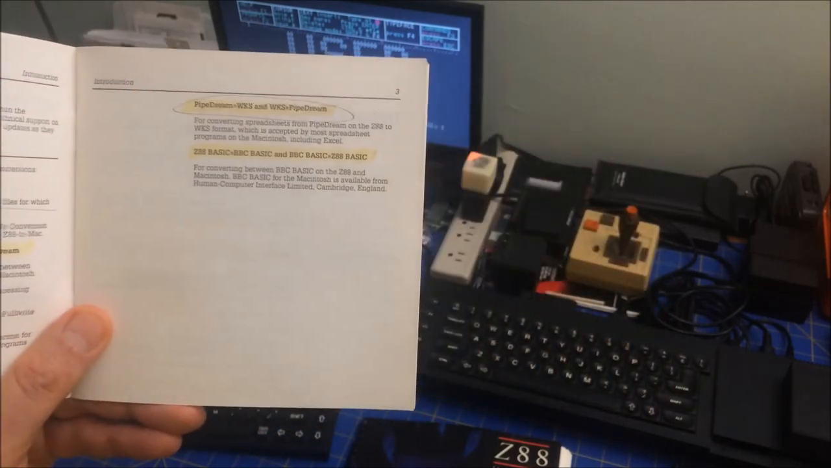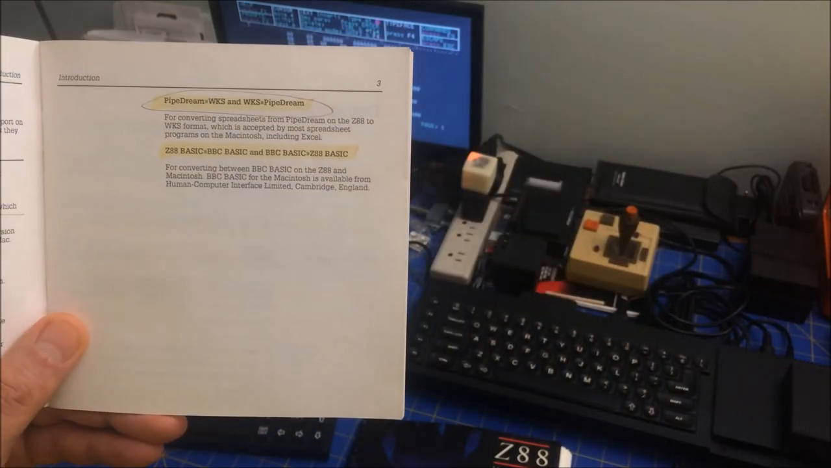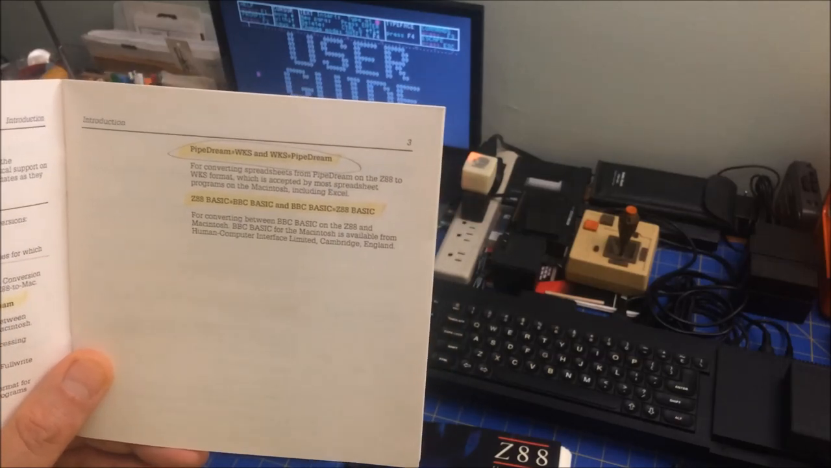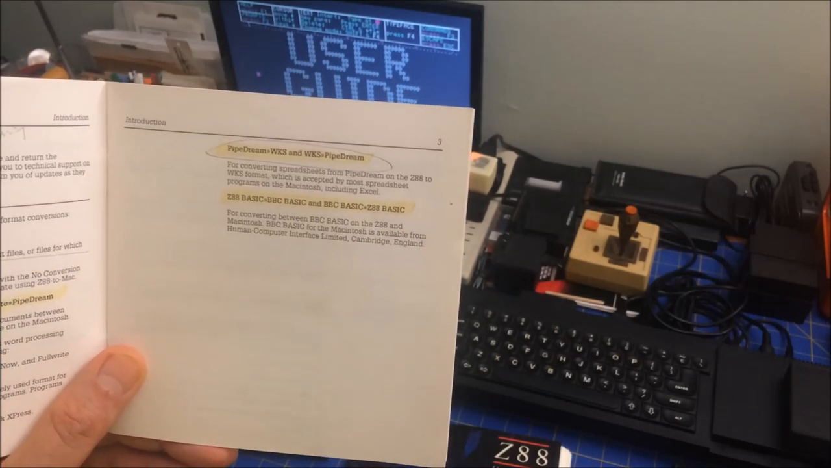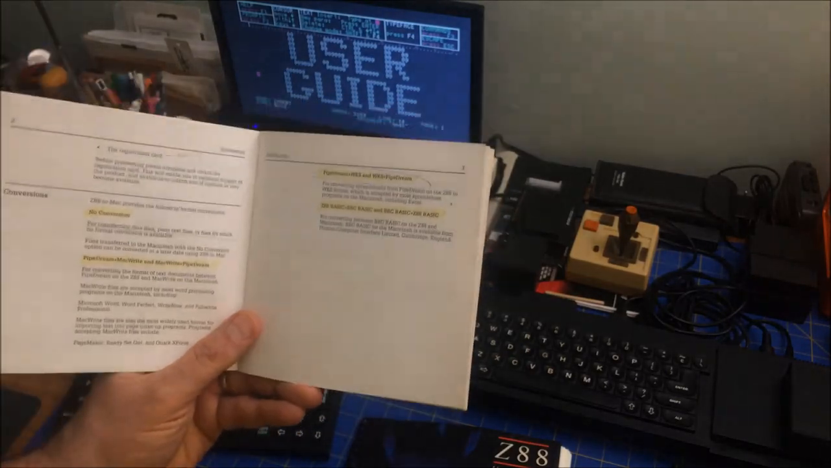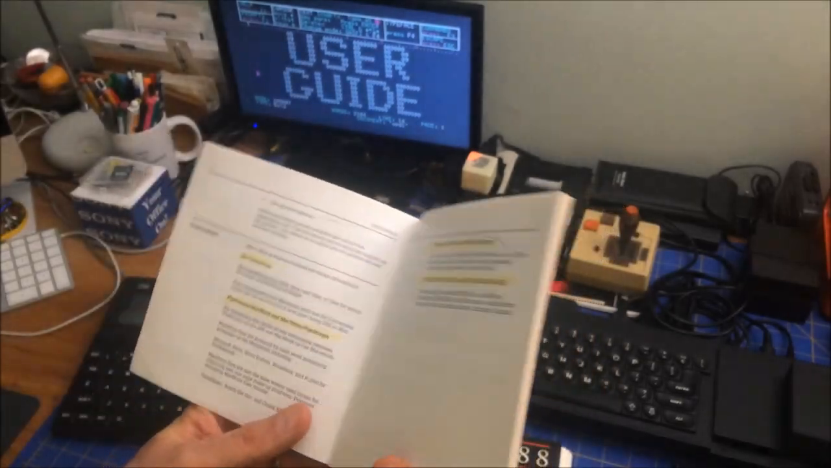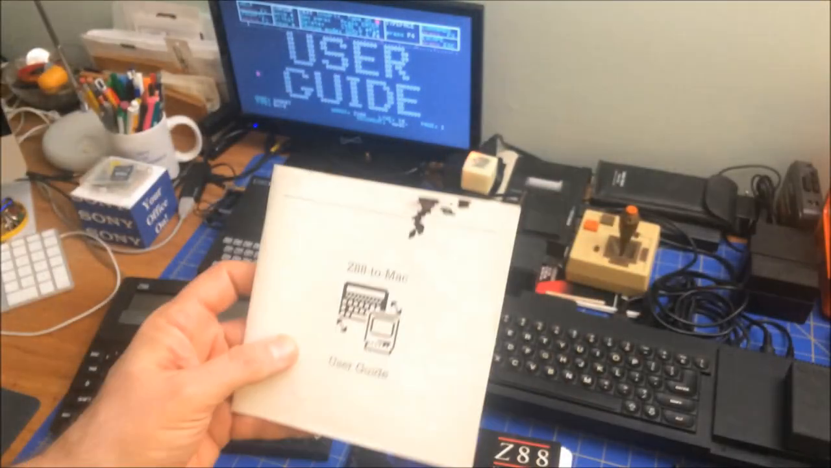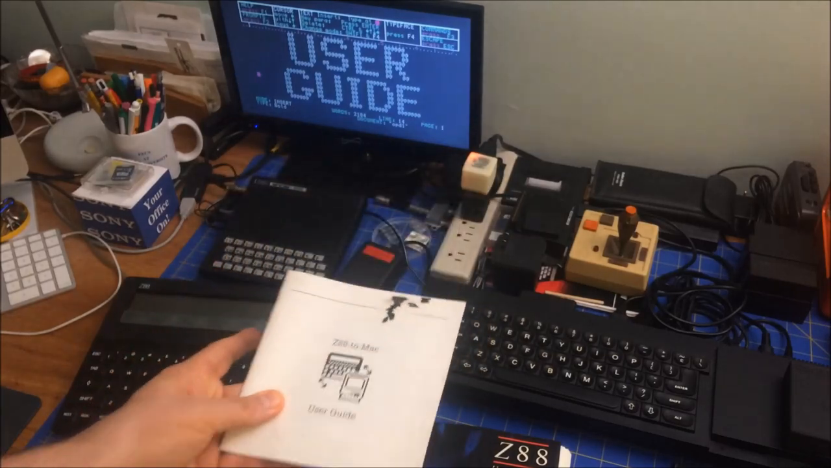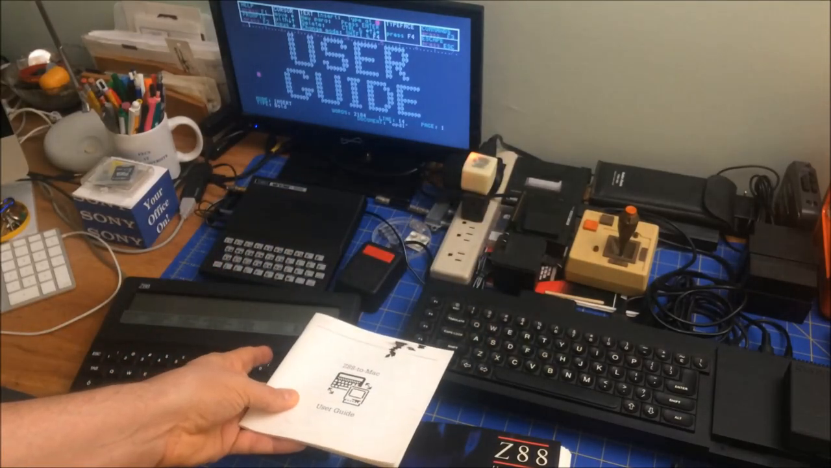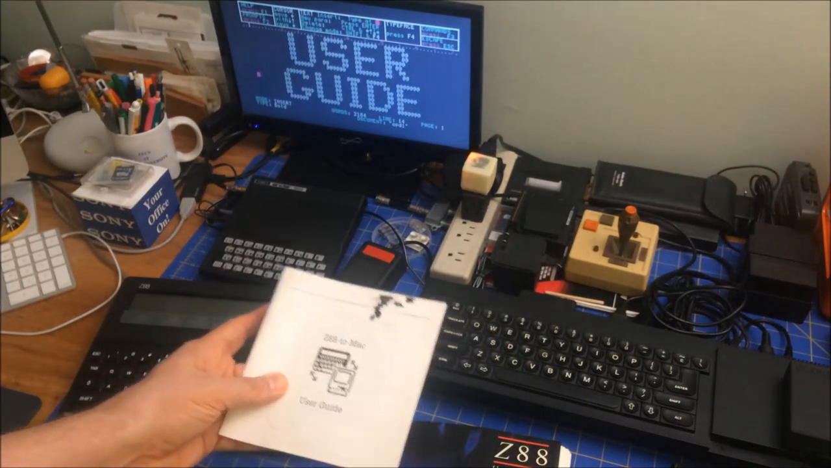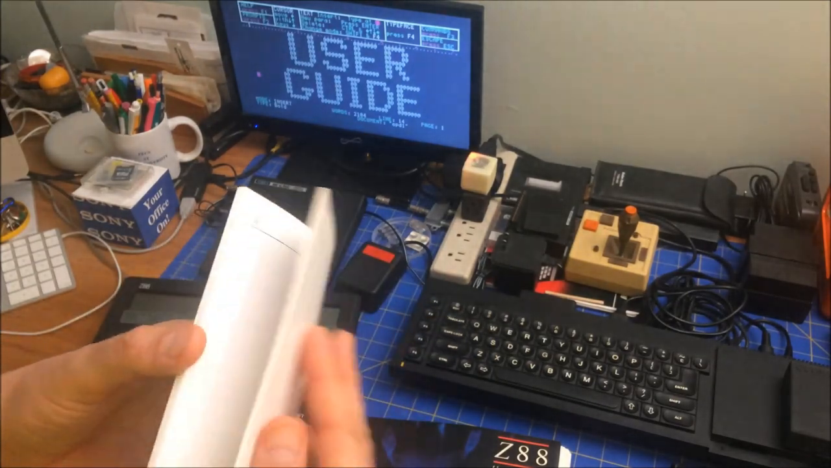It also had PipeDream. PipeDream was this sort of combination word processor spreadsheet, and so you could also take PipeDream and turn it into these WKS files, which were compatible with Excel and other spreadsheet programs. So this was a little program that ran on the Macintosh, and you plugged in a cable. The Z88 has a 9-pin serial port standard, and you could plug that into the Macs.